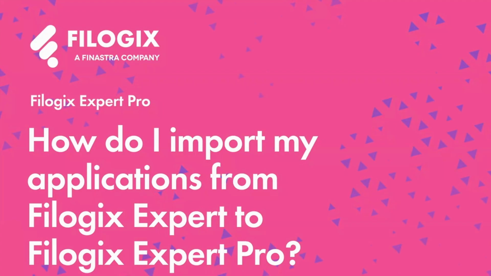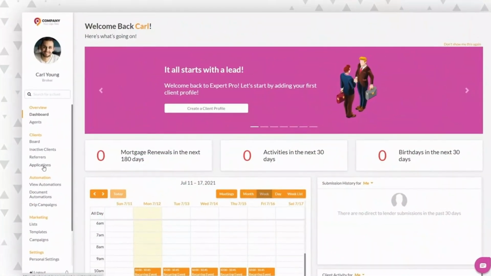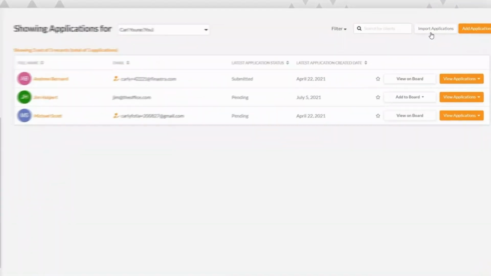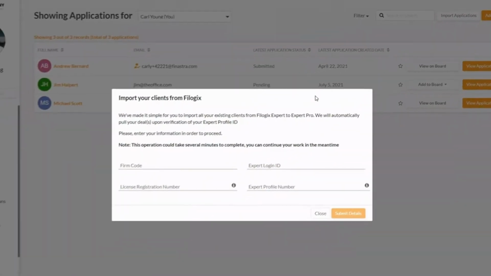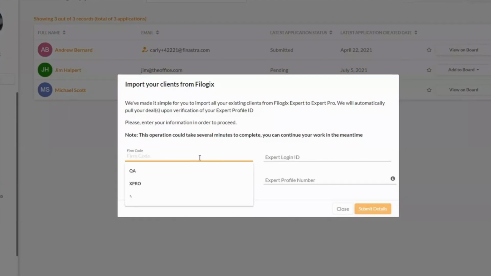Here's a short video to show you how to import applications from Filogix Expert into Filogix Expert Pro. To start, go to your applications and click Import Applications in the top right. If this is your first time importing your applications, you'll need to enter your Filogix Expert credentials.